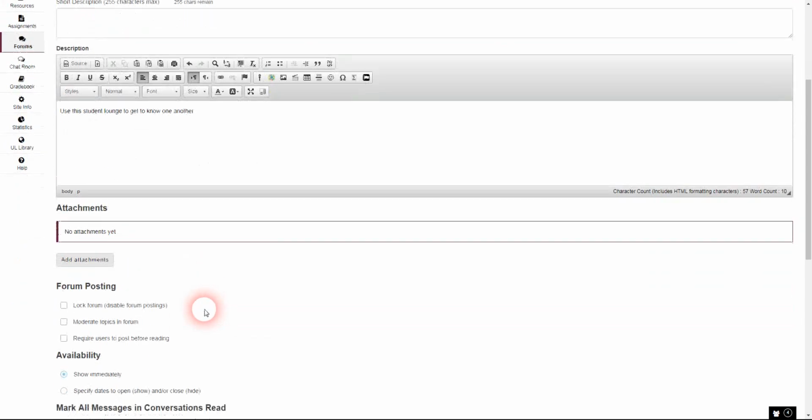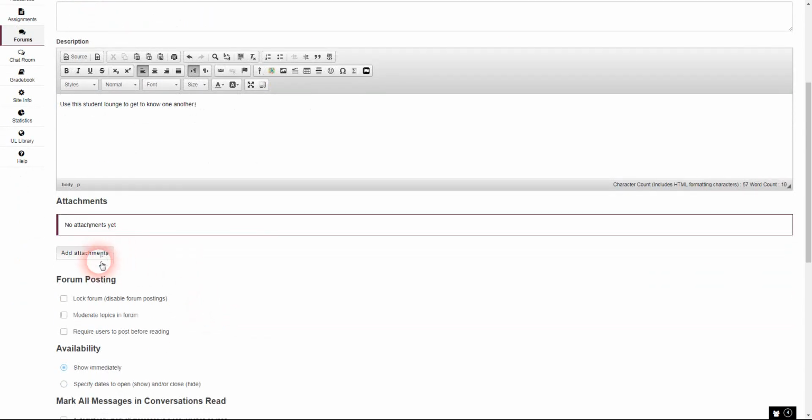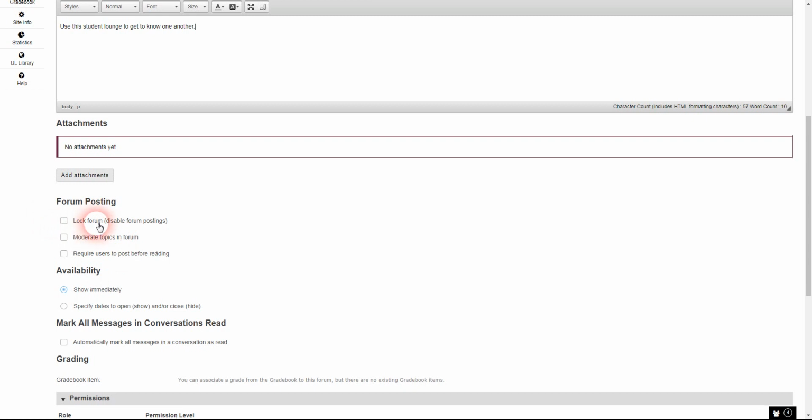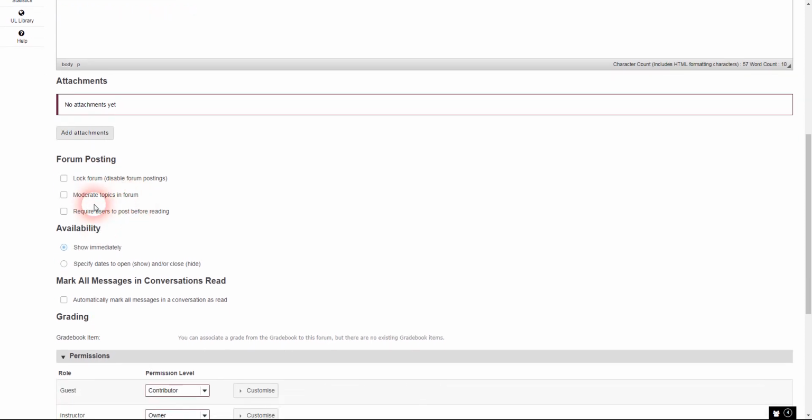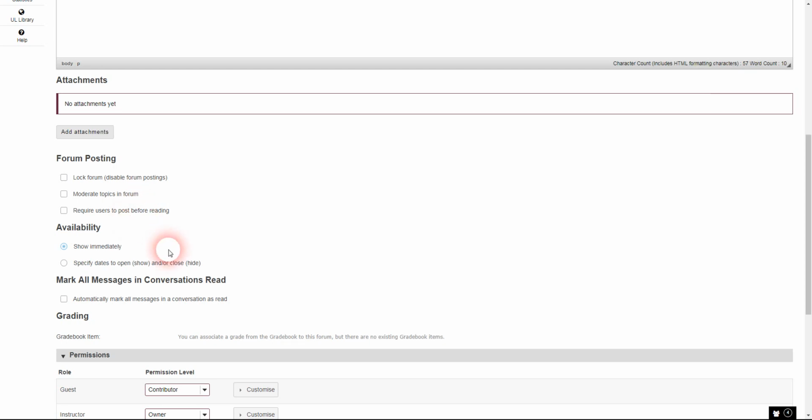If you scroll down you can see you can add attachments if you wanted to. There's an option there to lock the forum, so maybe after a certain period of time you might want to lock the forum so no more postings can be made. The option to moderate topics doesn't post the student's message until you have moderated it, so it may be appropriate in certain circumstances. And another useful feature is to require users to post before reading. So you may want students to put something up before they can see anyone else's.